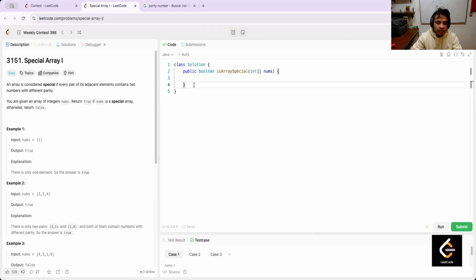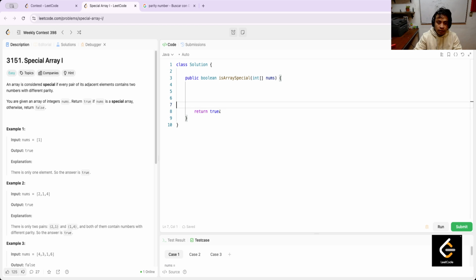Okay, well, this is easy, it only represents the array. In this case, integer i equals 1, while i is less than nums.length, i plus plus, and here it asks if the previous number, nums in the position i minus 1, modulo 2, is different.